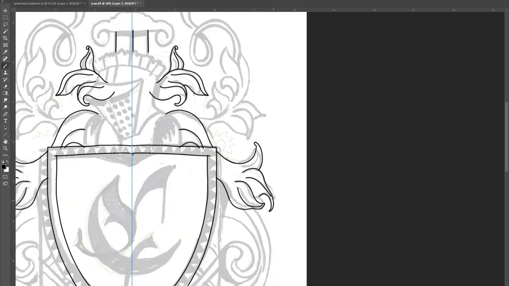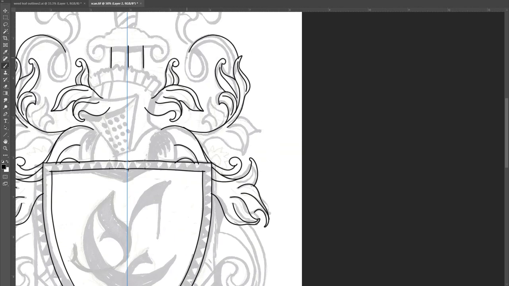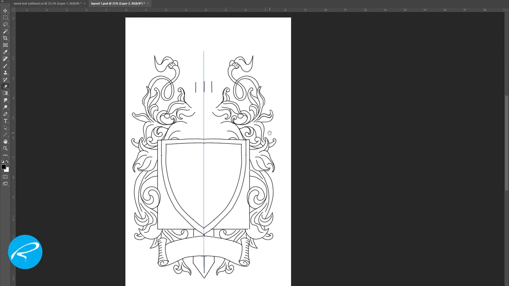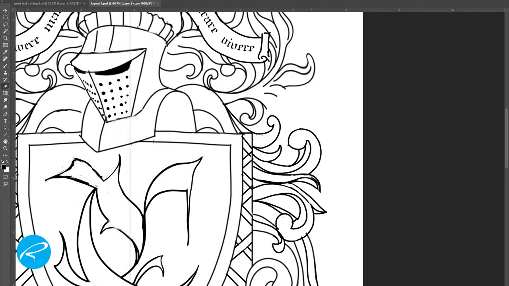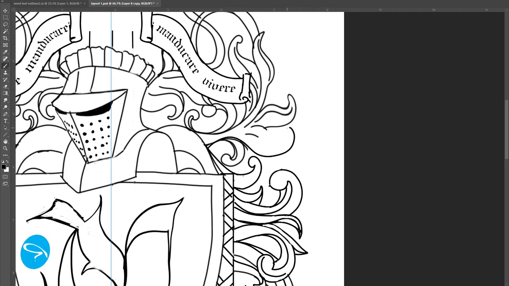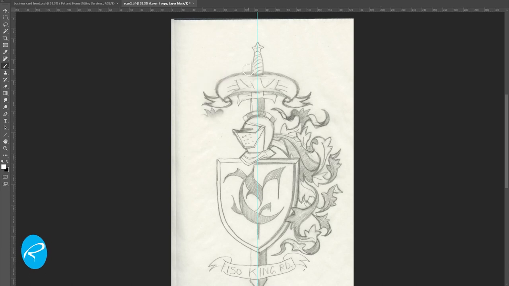There's different styles of scroll work, or filigree as it's sometimes called. The work I was doing here wasn't really correct for a crest, and after checking some online references, I decided to go a different direction. So I drew it out again. This time I've gone with more of a tapestry vibe.